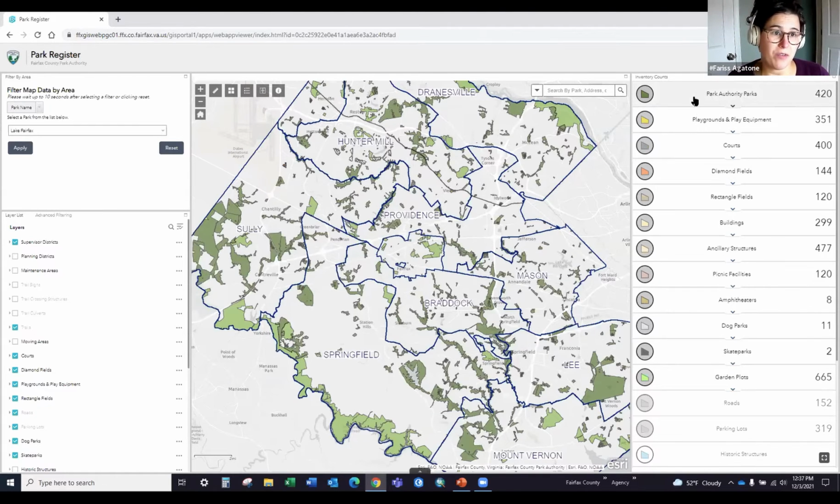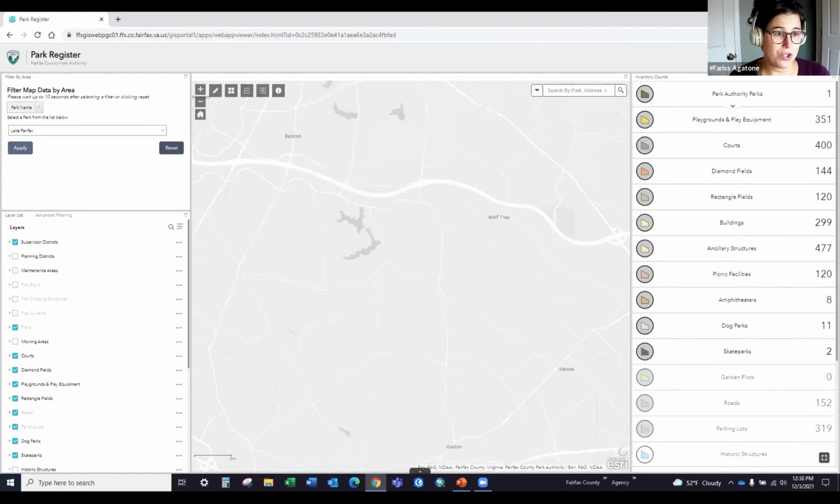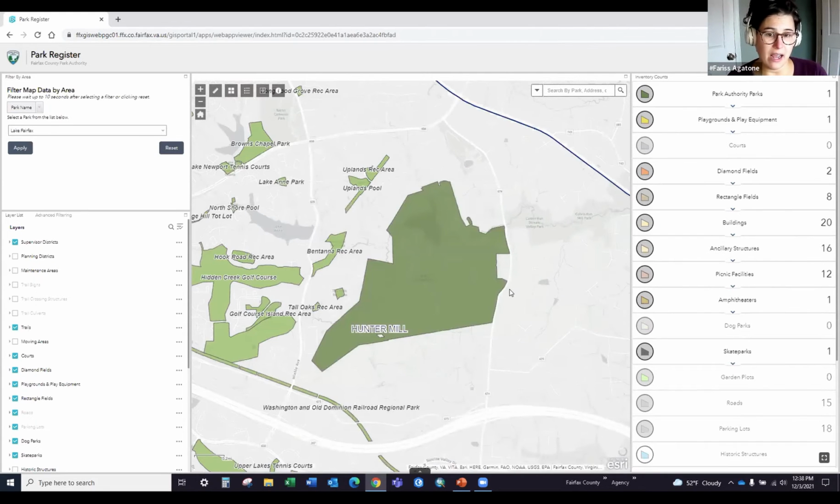So you can see we've got our Park Authority parks. Staff can easily see the count of playgrounds, courts, diamond fields, etc. So I draw your attention to these numbers. Watch how those change when we hit apply. What it's doing is filtering all the records that have the attribute of Lake Fairfax for the park name, and they are now being shown over here on inventory counts. So we zoom to Lake Fairfax.